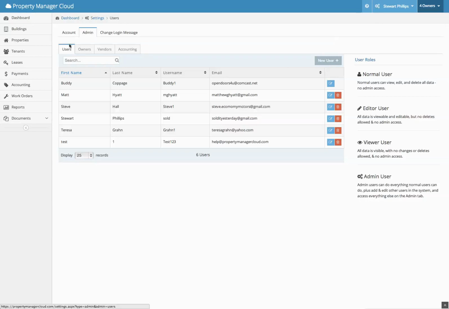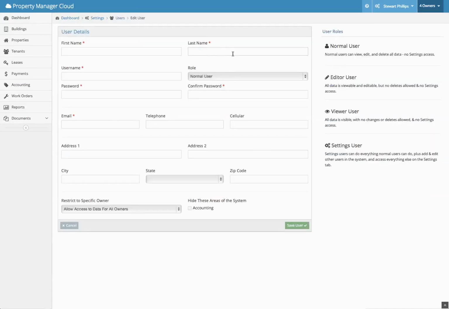This is where you'll add your users, such as a property manager, maintenance personnel, anybody that you want to have access to the software. You'll set them up right here. You'll simply click on New User. You'll put their information in. You'll also define the role. And the user roles are defined right here. So you can pick if you want them to be a normal, editor, or just a viewer, or an admin. Put in the rest of their information down here.